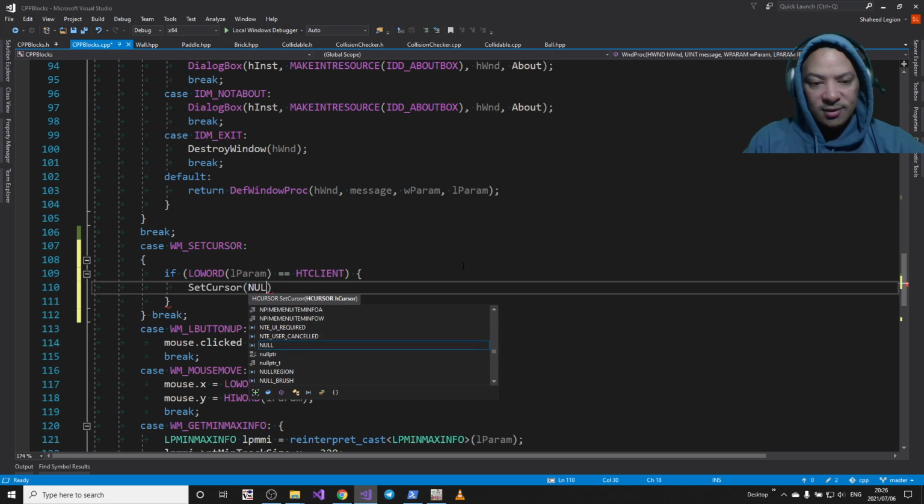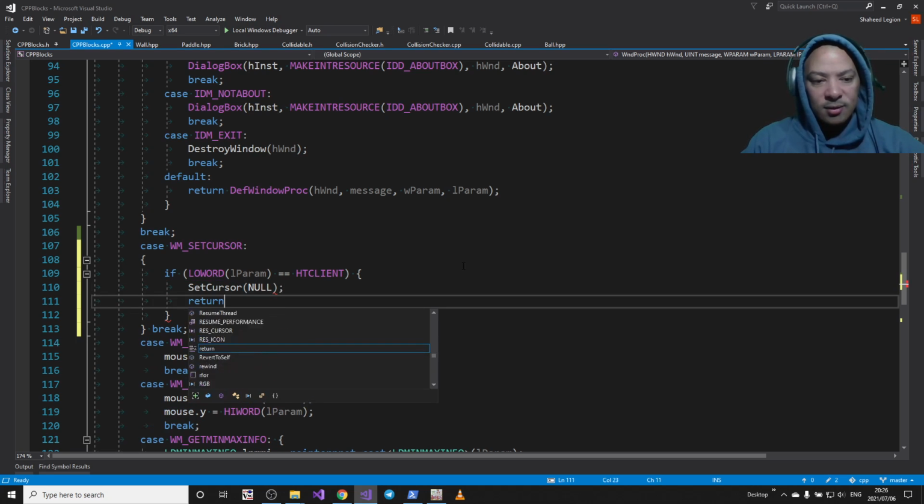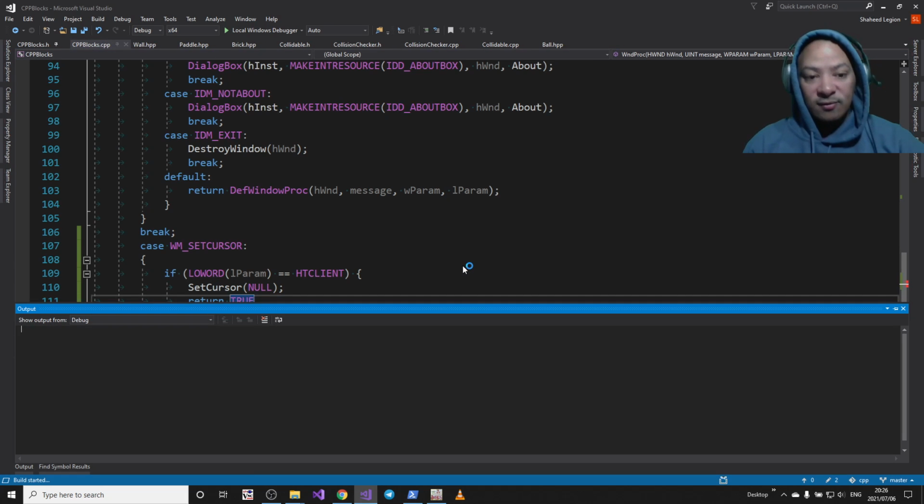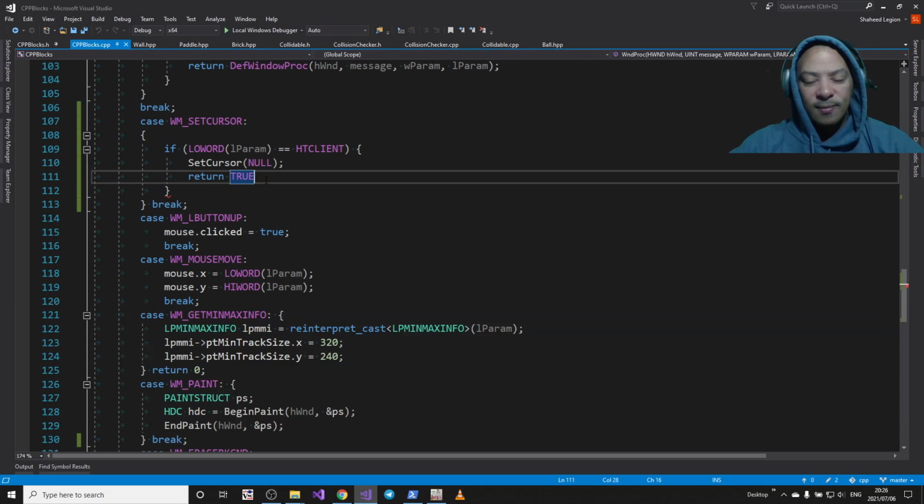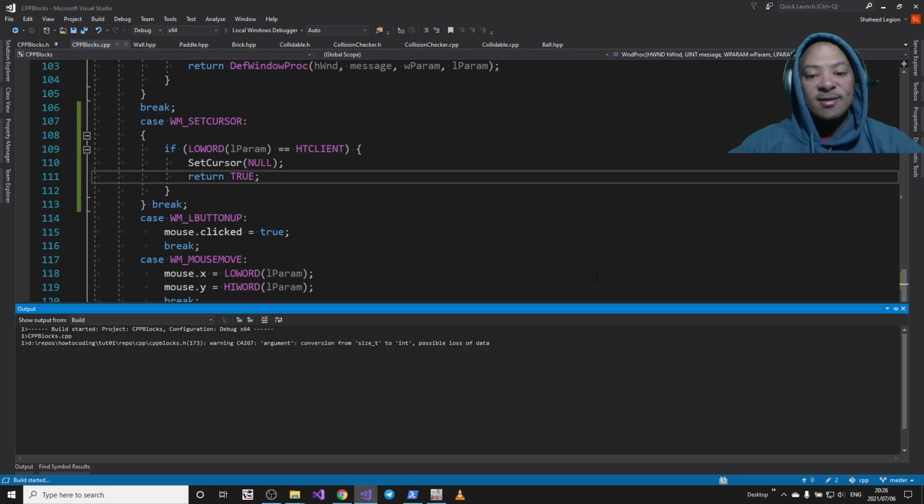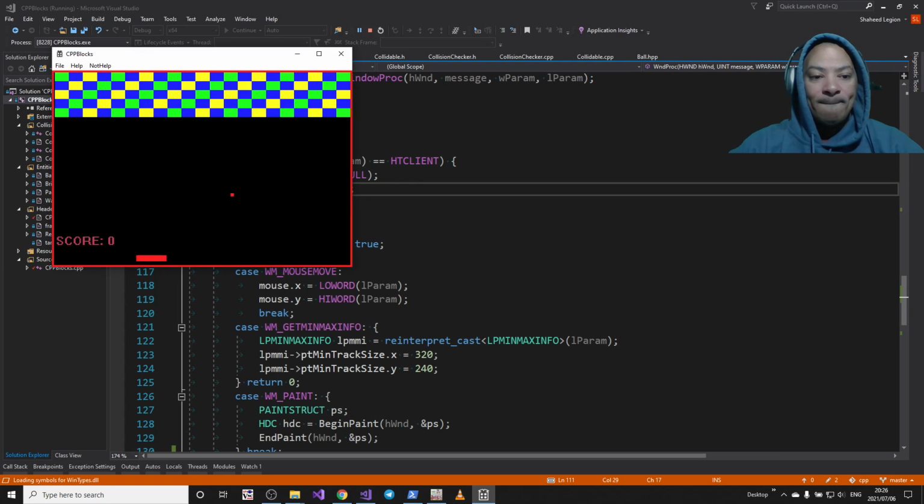Yeah, h cursor just null and then return true. So we don't fall through, we don't do anything. It's going to complain. Do not show this message again. No. I don't know what I hit. But ideally what I want is to not have the cursor in the way. That's all I want. Right? There we go.